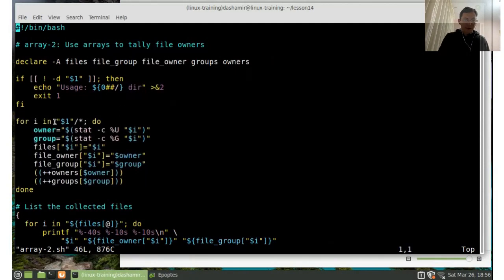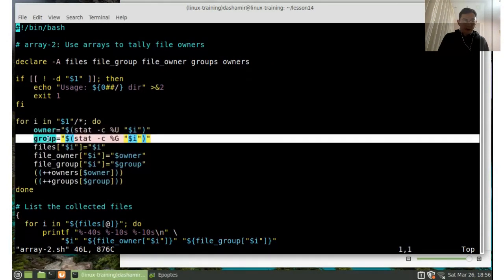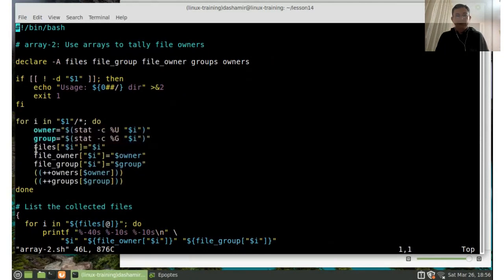And then for each item in the directory, for each file in the directory, we get the owner with the command stat with this option. And we get the group as well. And then in the array files, we keep the file name itself. So we use as an index the file name, and we also use as a value the file name.